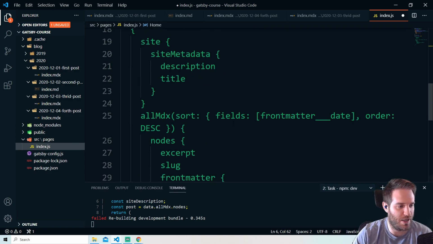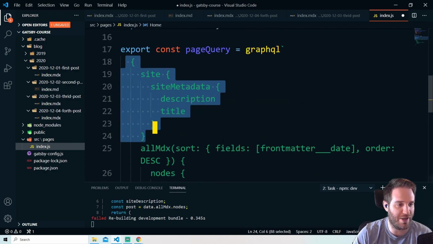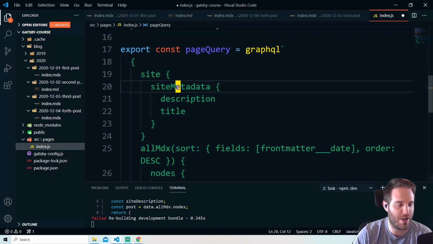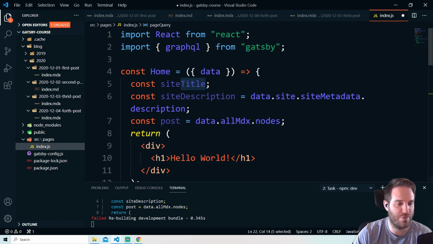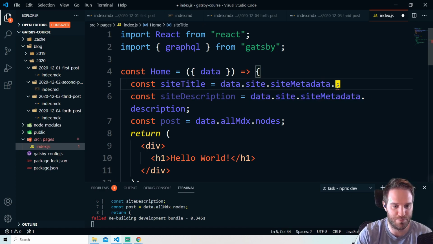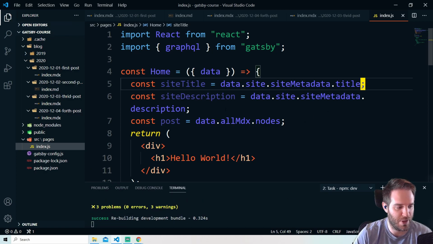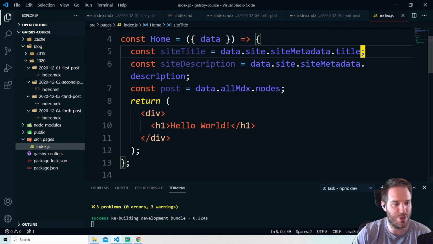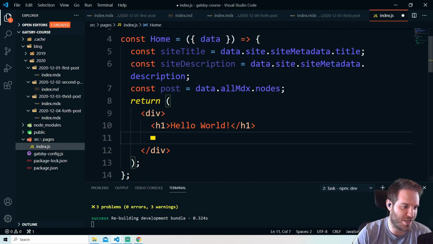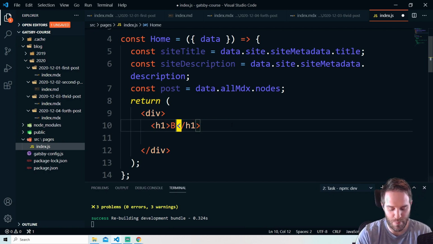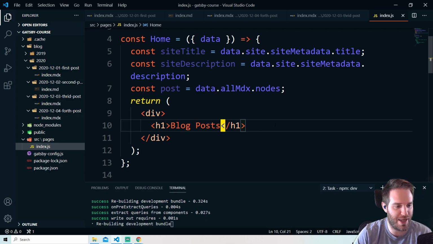And again, in case you're confused, you can look at this query too and see site metadata description, and then we're going to get the title and make that our title. So we can just copy and paste the beginning of this and say equals this, and then add the title and hit save. So at this point we actually are ready to use this posts. So underneath this hello world, first let's change this to blog posts and hit save.